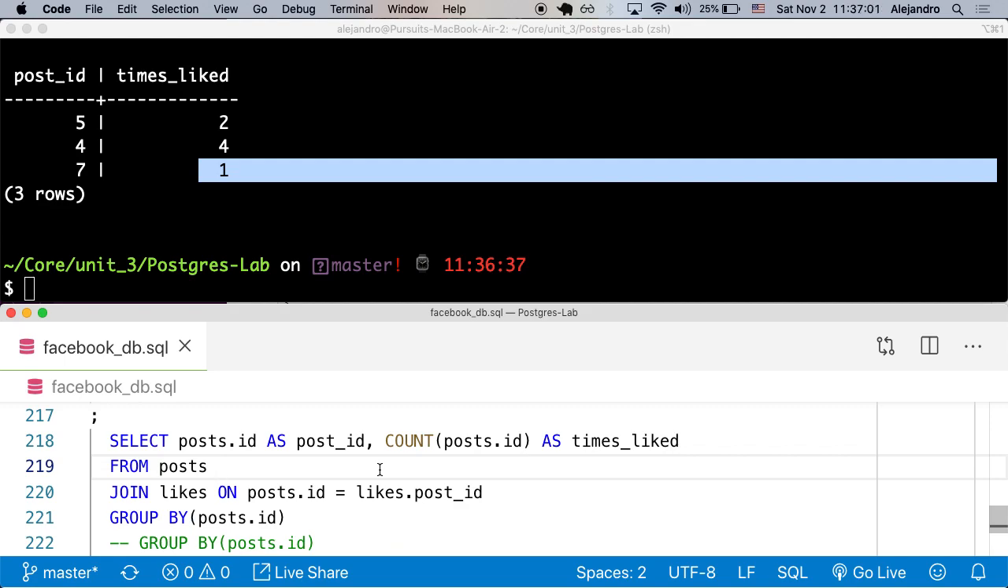Questions before we do the order and limit? This is going to require practice.